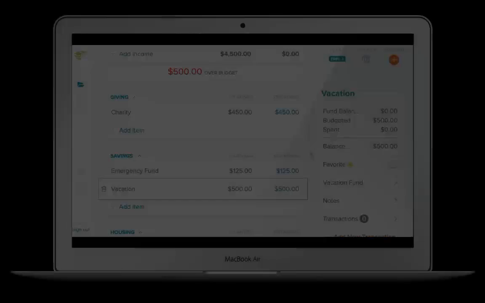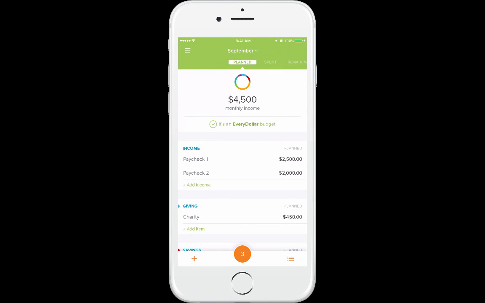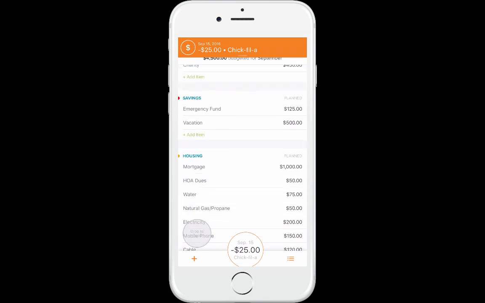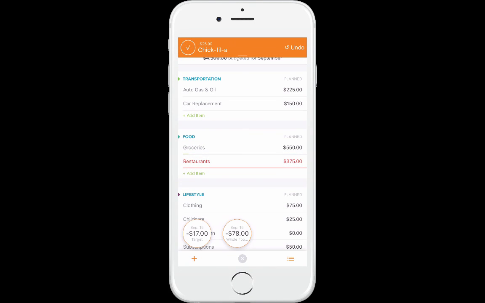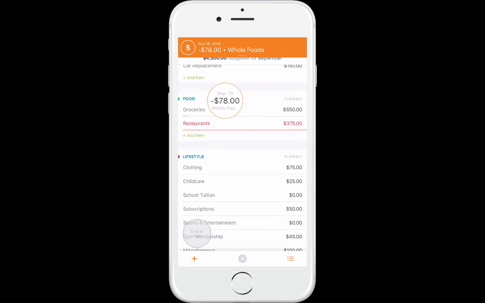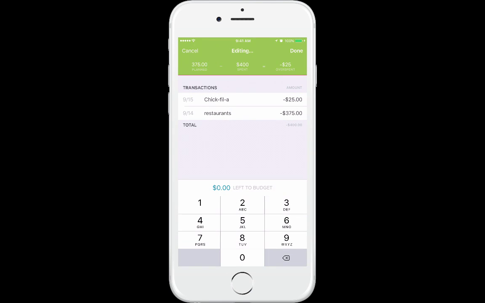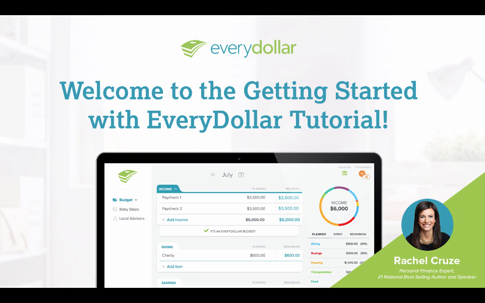So throughout this webinar, we've shown you how to budget in EveryDollar from your desktop, but you may not have known that you can budget from your phone as well. The EveryDollar mobile apps for iPhone and Android make it easy for you to stay on top of your budget regardless of where you are. Not only can you track your transactions from your phone, but you can also quickly and easily edit individual budget items.